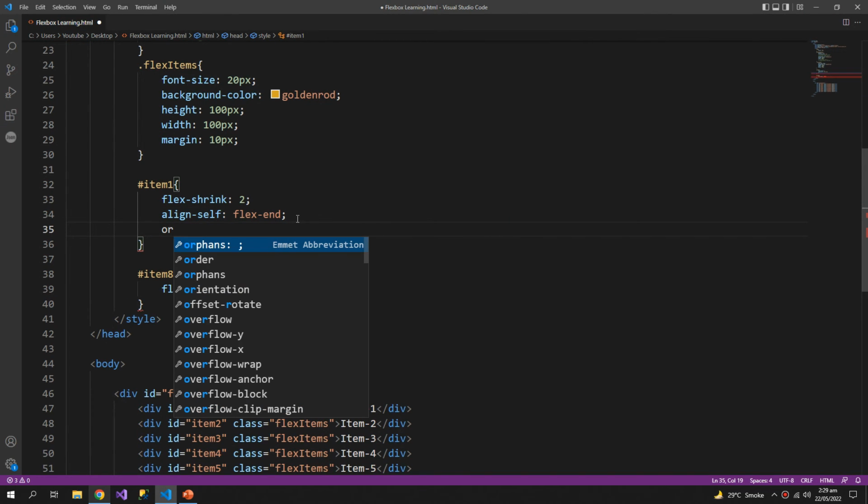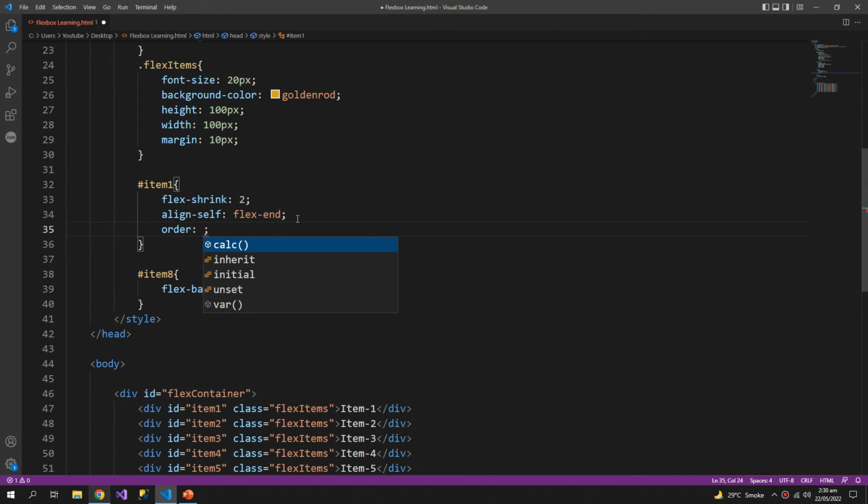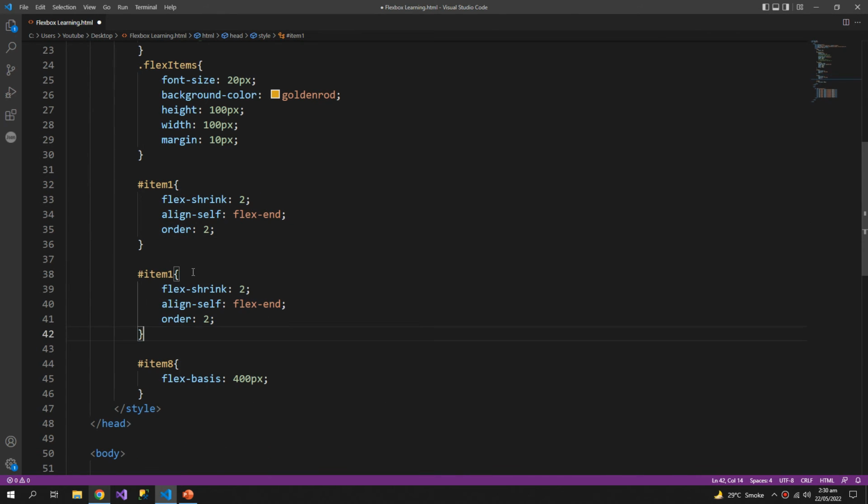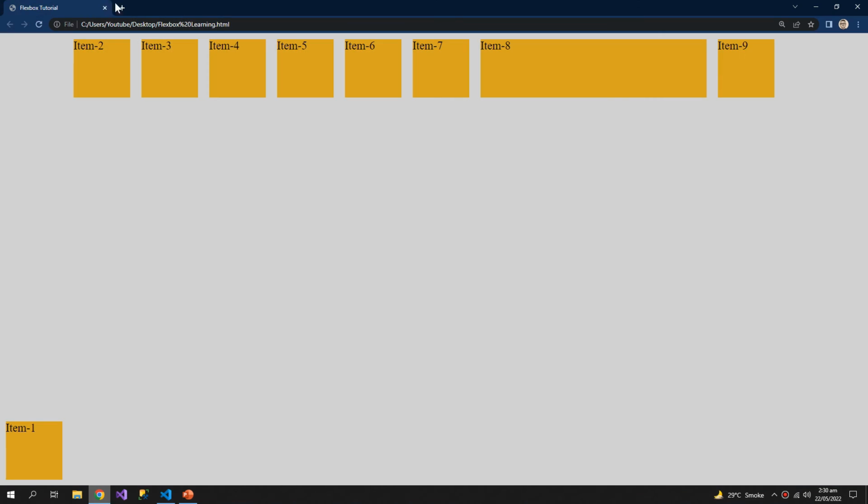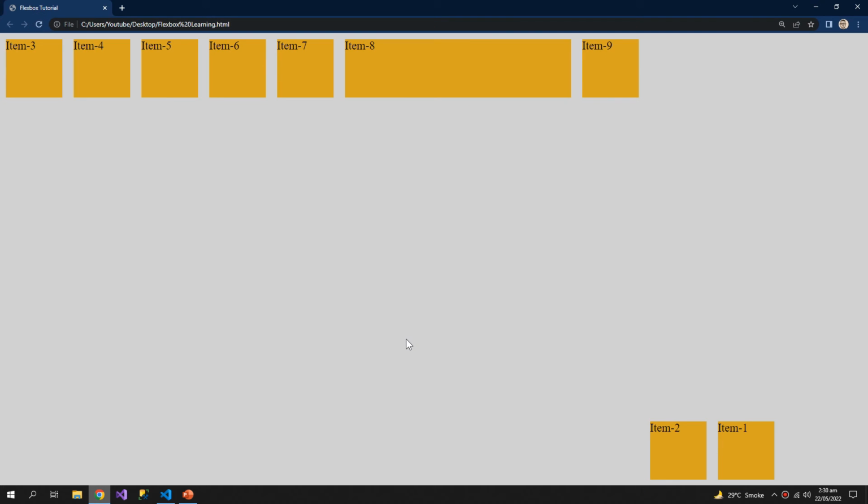I can choose the order of this as second, and the second item as order 1. So you can see that the second item is the first one and item number 1 is after it. All of the items come before this because they have order 0 as a default. So we haven't given them any order.